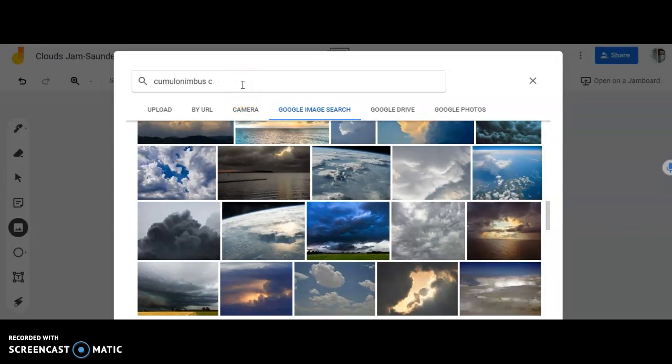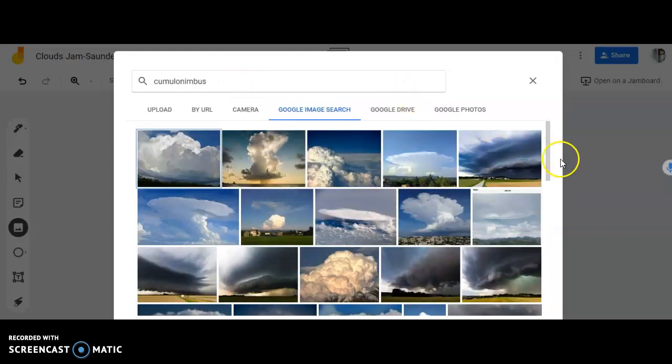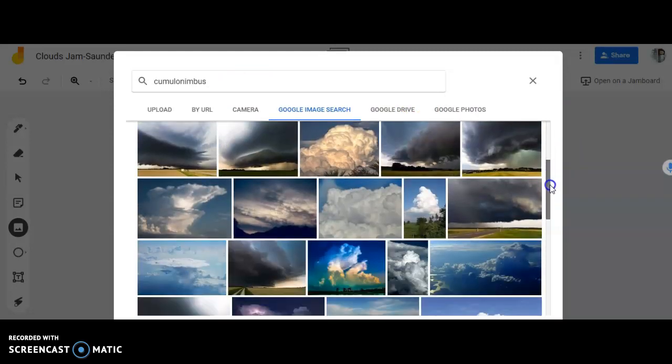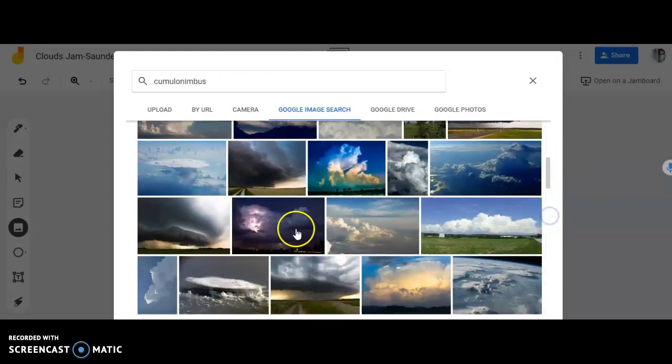I'm going to take off the clouds part and just put in cumulonimbus, and there we go. That's a little more like it, isn't it? Yeah, I don't think I would want to have anything to do with that. That looks pretty vicious. That has the anvil shape at the top, doesn't it? That's a storm cloud for certain.